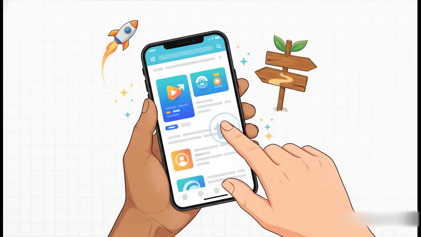And finally, experience. This is a big one. Google now primarily uses the mobile version of a site for ranking, so your page absolutely, positively has to be fast and easy to use on a phone. If the experience is clunky, all your other work can go right out the window.